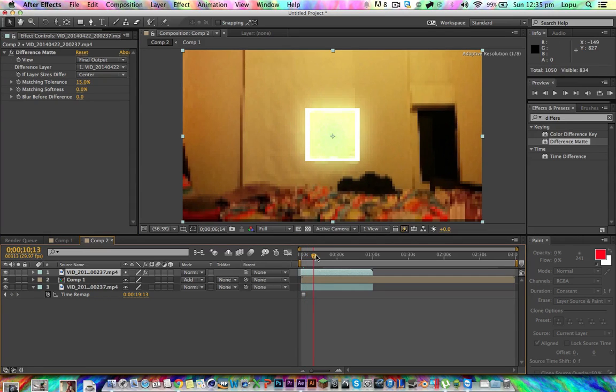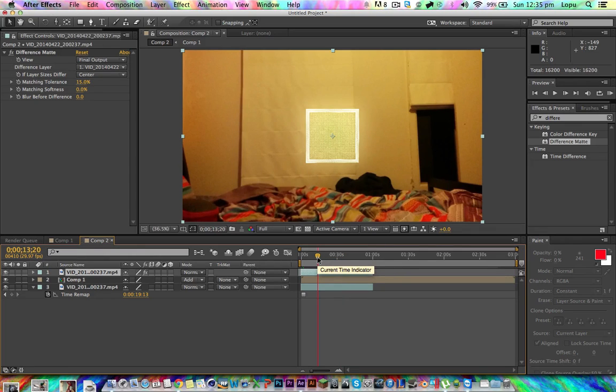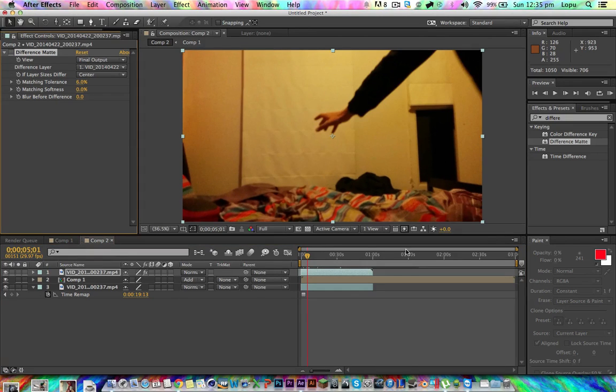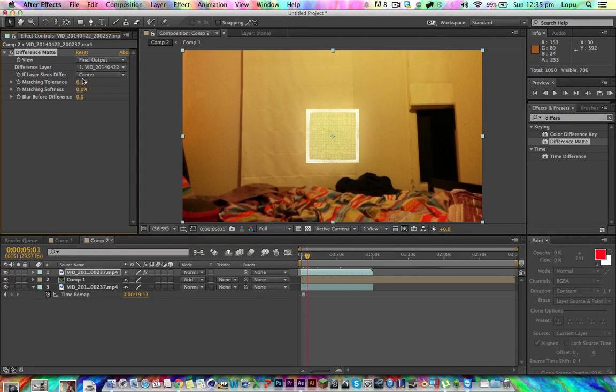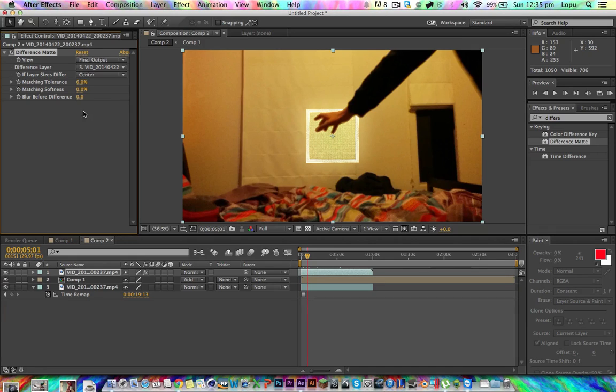But where's my hand? Yeah, so I'm going to have to change the, where is it? Don't even know where my hand is now. Okay. So the difference layer, I think we do need 3. Yeah. Alright, there we go. Now, obviously you can see it looks terrible.